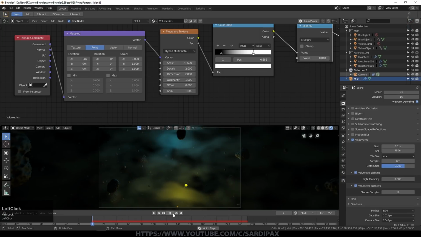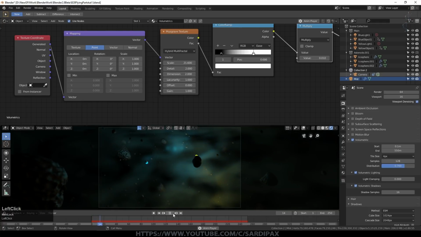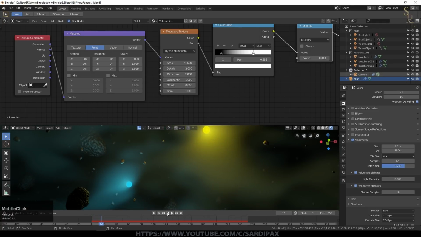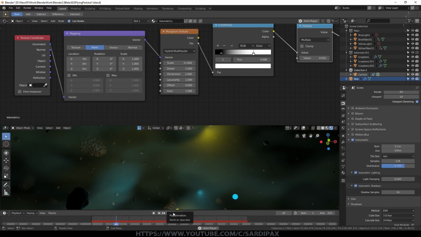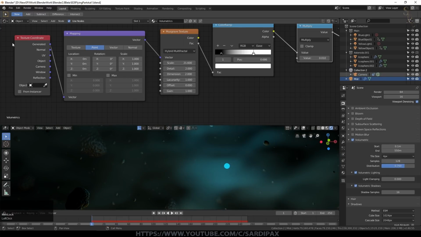Now at the moment, that's not animated. The camera is animated, but the mist isn't. If I come out of the camera and just press play, you can see nothing's changing other than the effect of the light on the scene. So we go to the beginning and we hover over the location, and I'm going to press I. I'm also going to hover then over the scale and press I there.